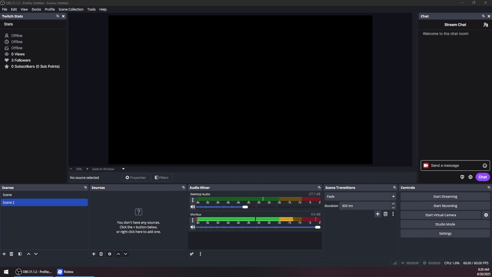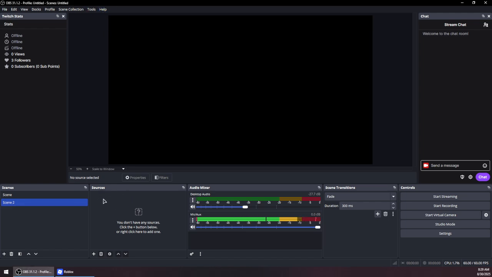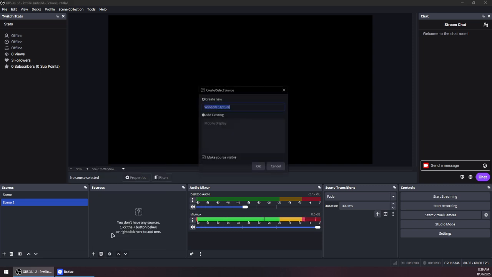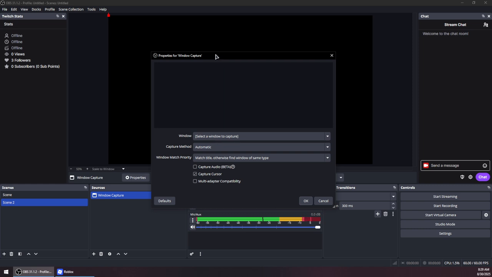How to record a specific window in OBS Studio. So first you want to open up your OBS Studio, and then under the sources window you want to click on the plus, and then you can either use a window capture or a game capture if you want to capture a video game. So I'm going to use window capture for this video, and then you can give it a name if you want to, and then click on OK.